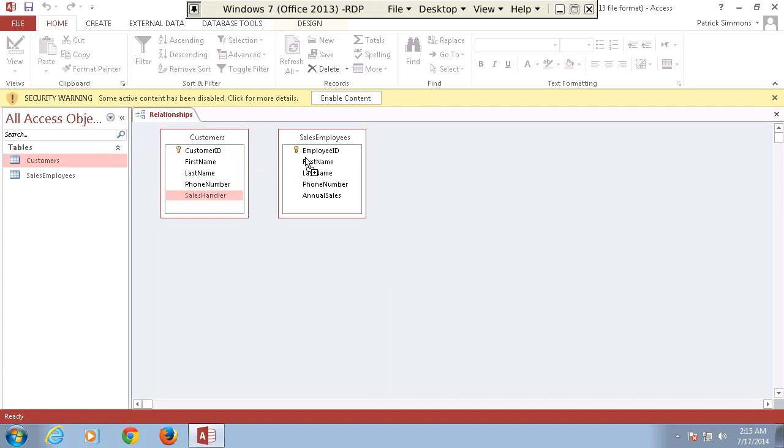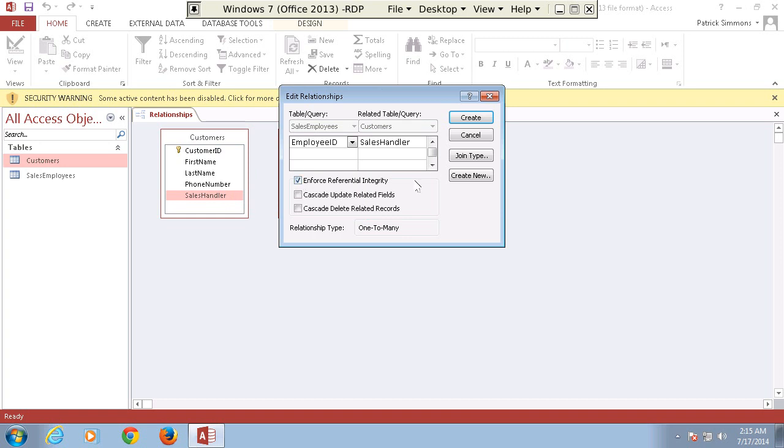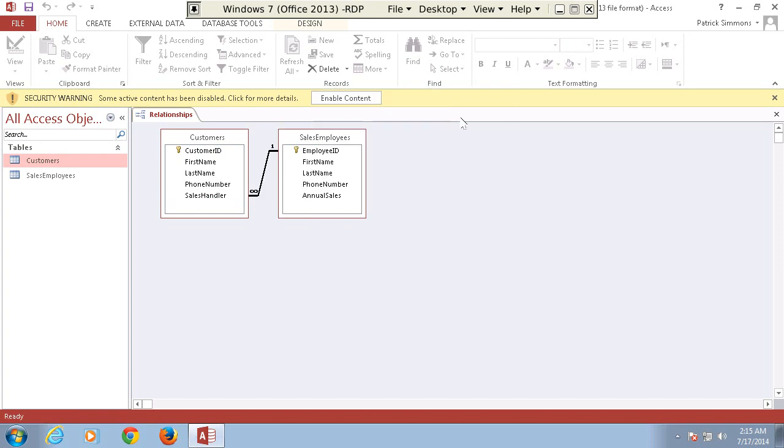So now, sales handler to employee ID, enforce referential integrity, create. And now I think it will work. Yes, it will. And so this is the one, and this is the many. So for every one row in here, there could be many or no numbers here. The reason for this is that every customer is handled by a sales employee, but sales employees can handle more than one customer, and not every sales employee has to have any customers at all. Maybe they just started or something.